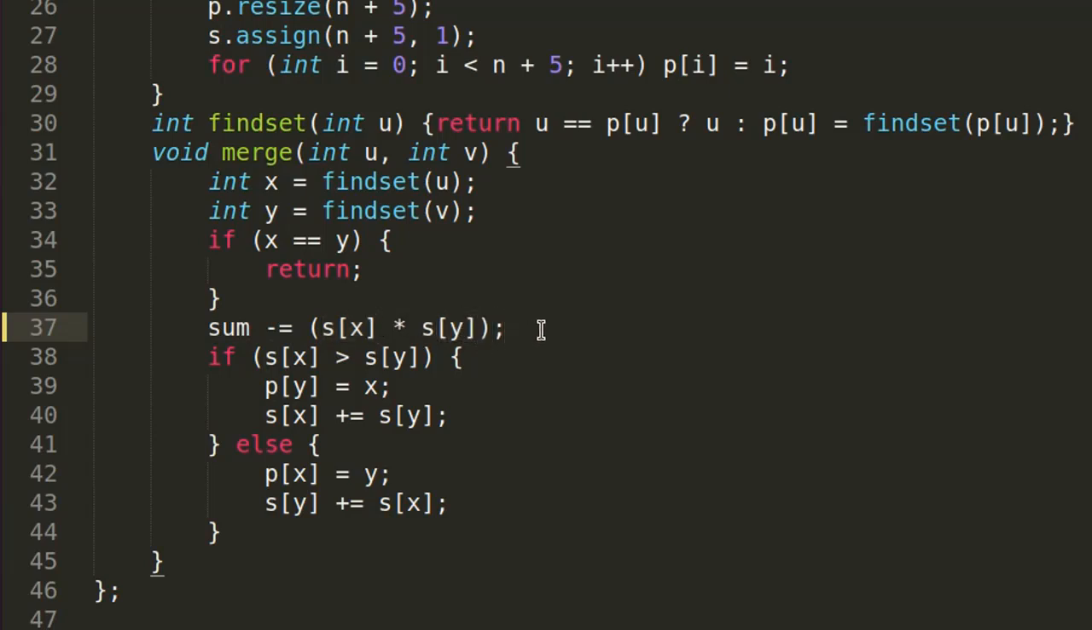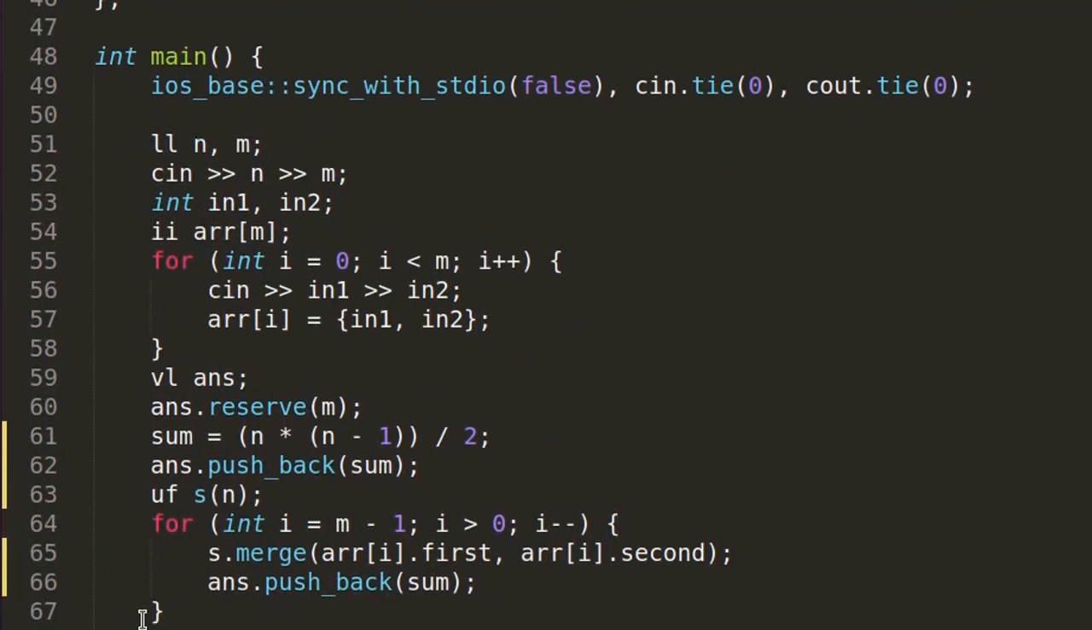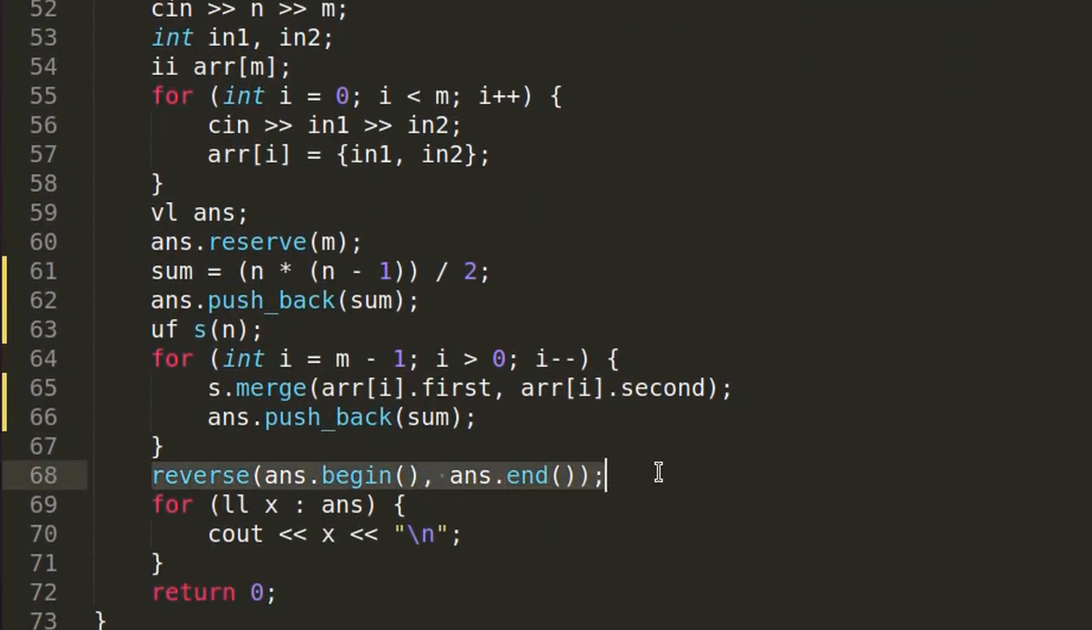Why? Multiplication principle. The nodes in this subgraph and the nodes in this other subgraph are now joined. And how many pairs were joined? Well, actually, this multiplication. And that's it. That's everything we have to do for this code. Now, after that, we just reverse our vector of answers and print all answers.